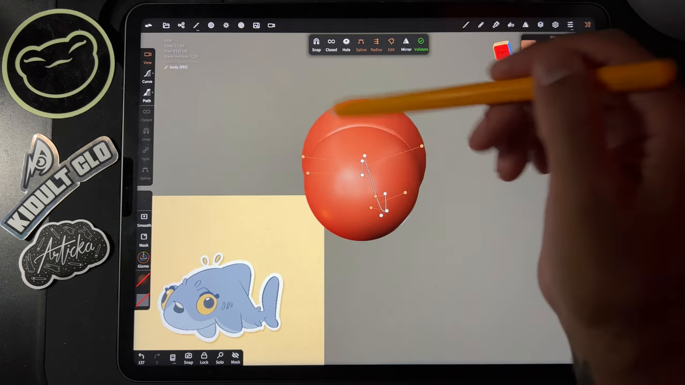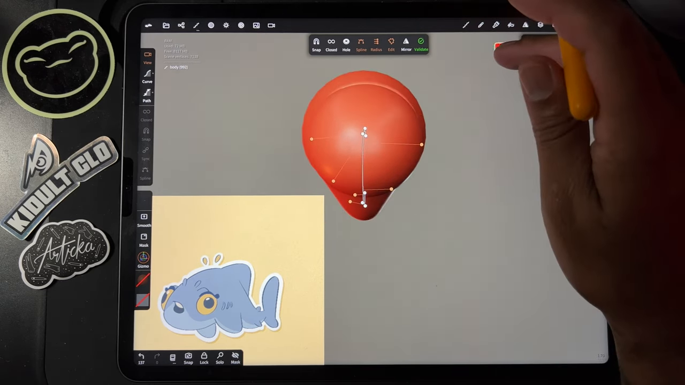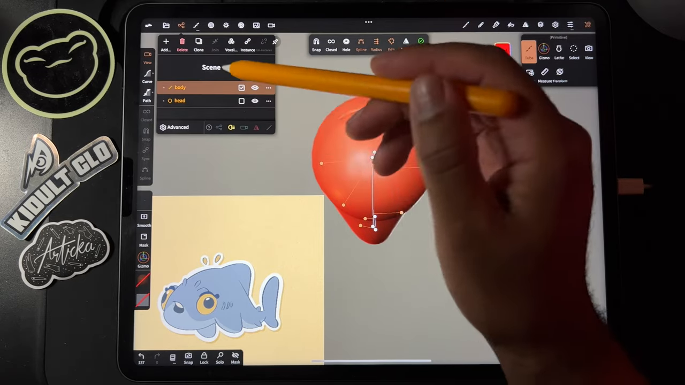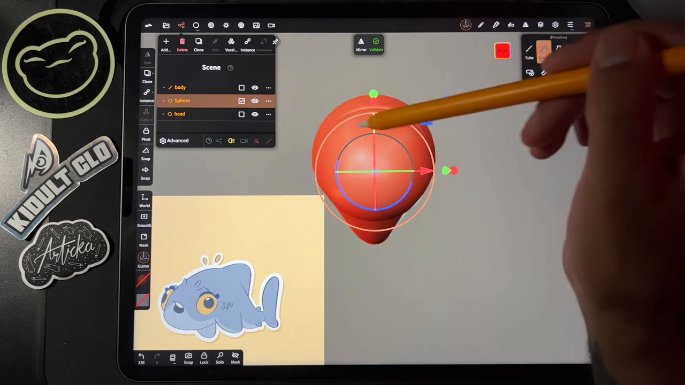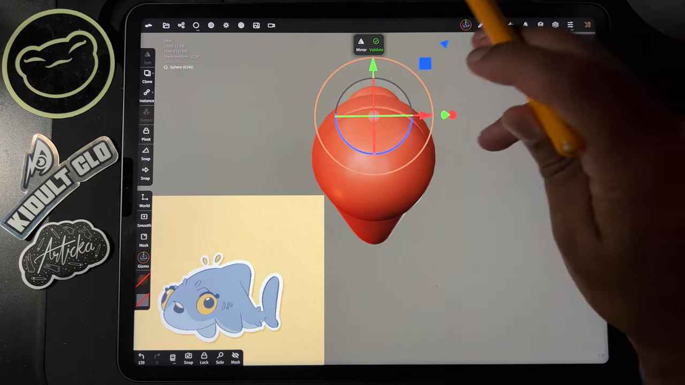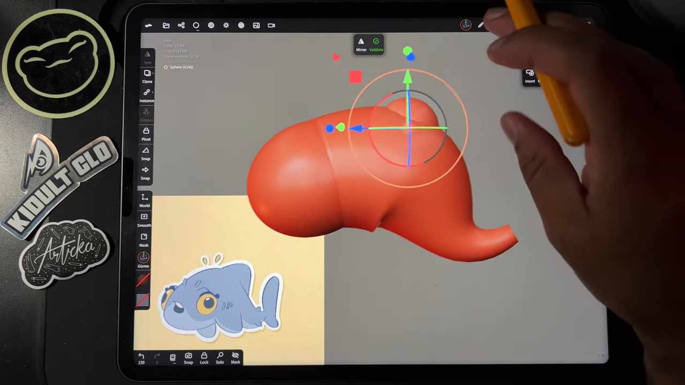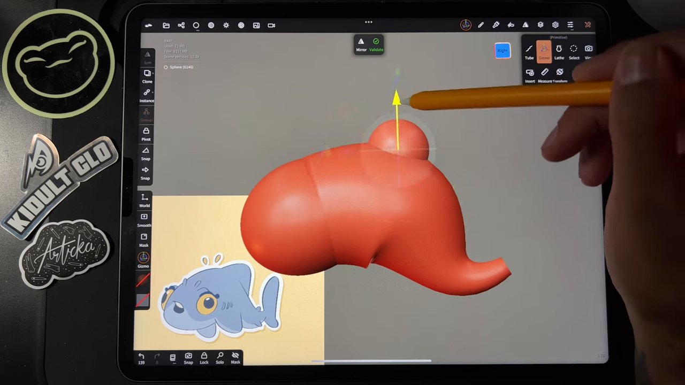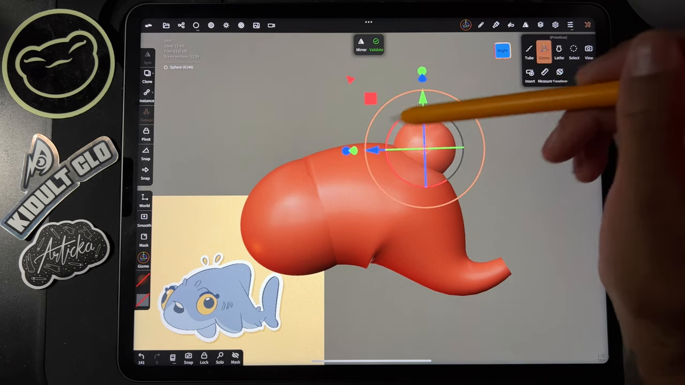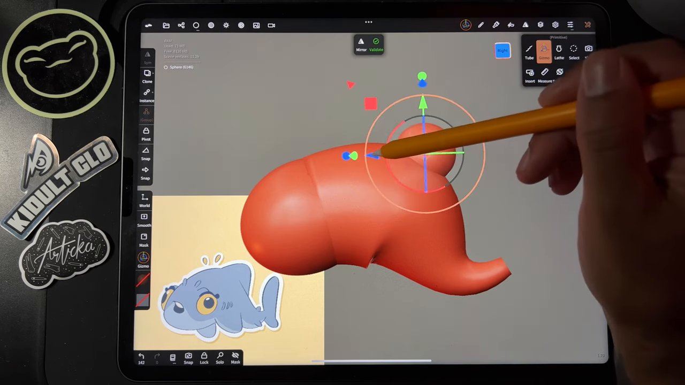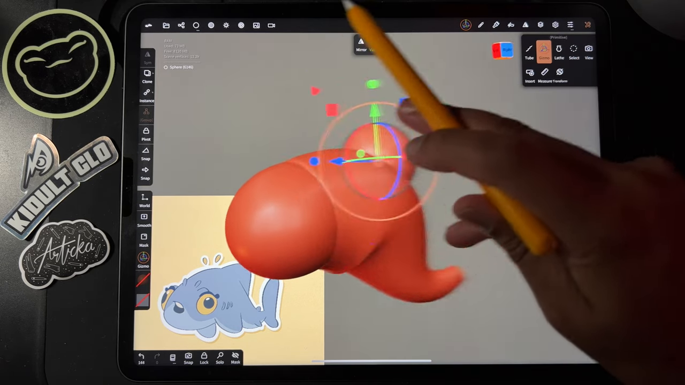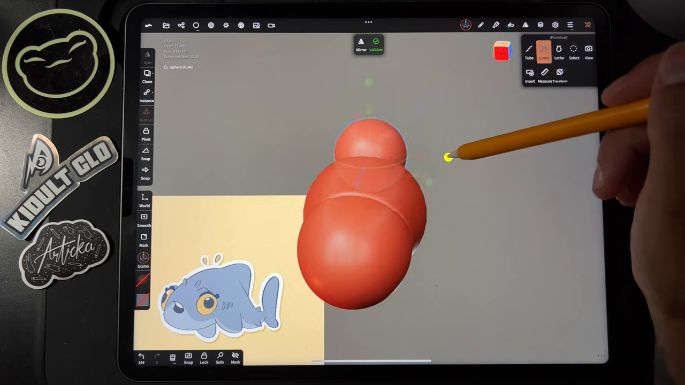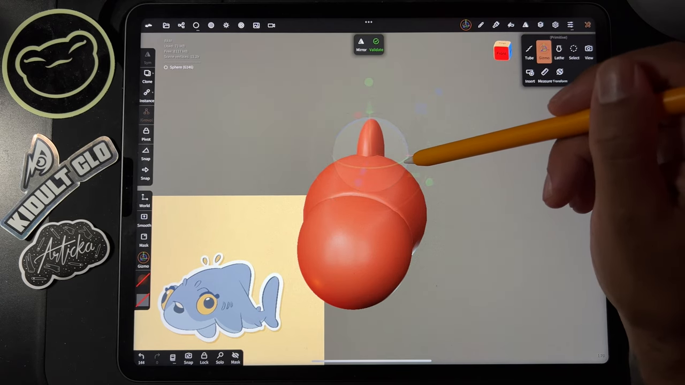Let's block in the fins. So I'll tap front and let's add some fins. So we'll add sphere. We'll move this one up. And this one will go sort of here, maybe towards the back a little bit, like in the drawing. And maybe a little bigger. Now I'll turn it to the front and just squeeze it together.